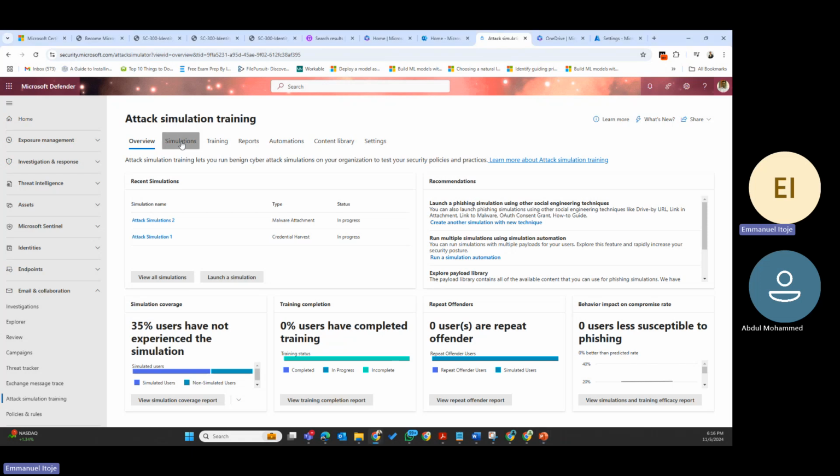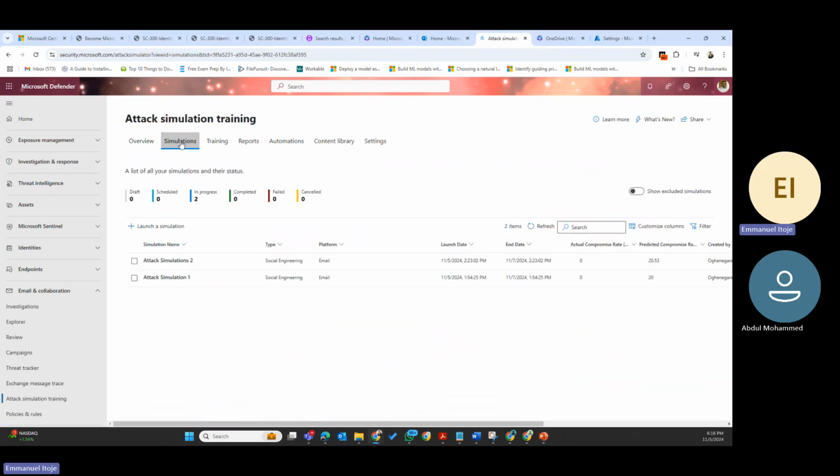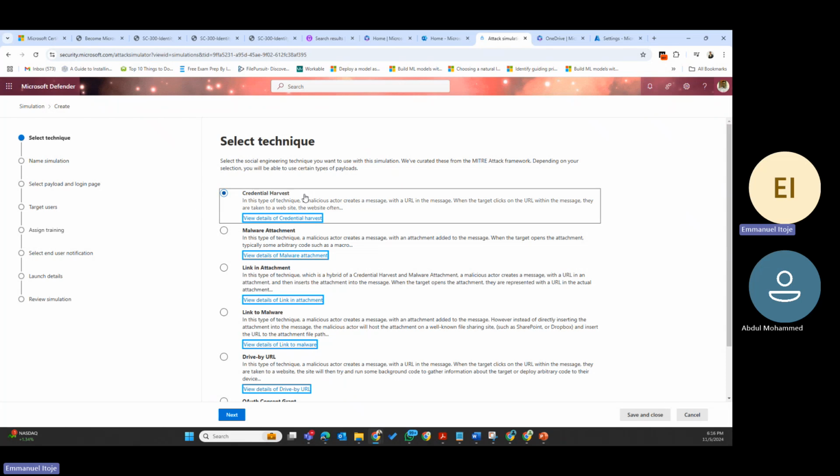We mentioned credential harvest. If we click on simulation here, we see the different social engineering campaigns. If you click on launch a simulation, we'll see the different types of campaign we can create: credential harvest, malware attachment, link in attachment, link to malware, drive-by URL, then the OAuth consent grant. We explained those in the last class, so I'm not going to go into them again. Then we spoke about landing pages in simulations and the types of landing pages available. The end user notification is also an area we looked at in our last training. Then we looked at built-in and custom payloads that are available for us. Now, let me cancel this to go back to the overview.